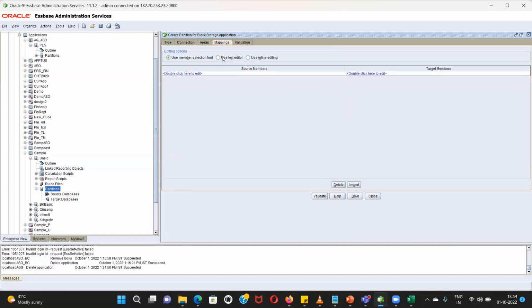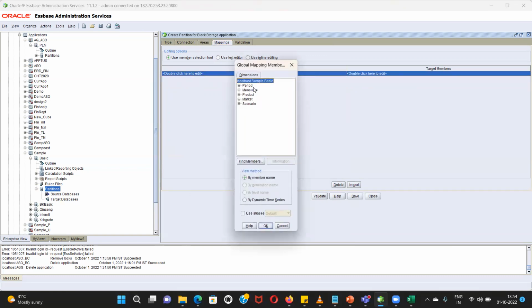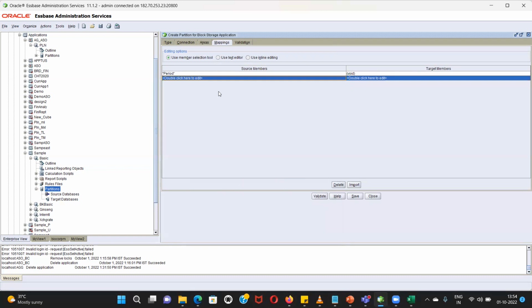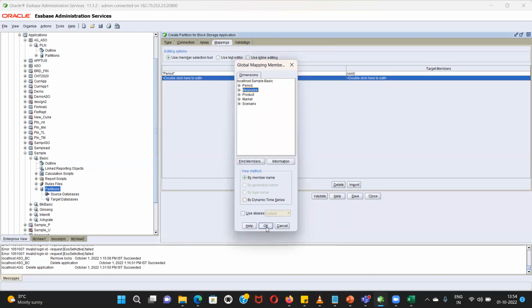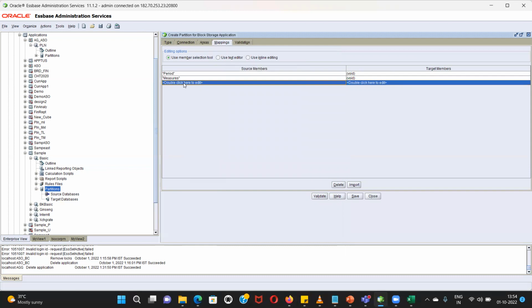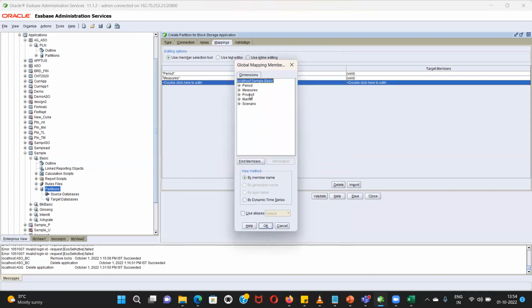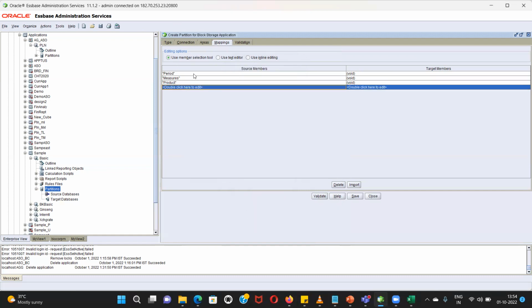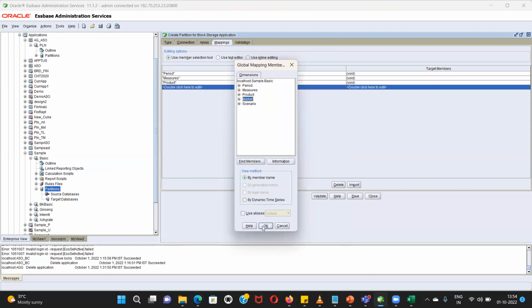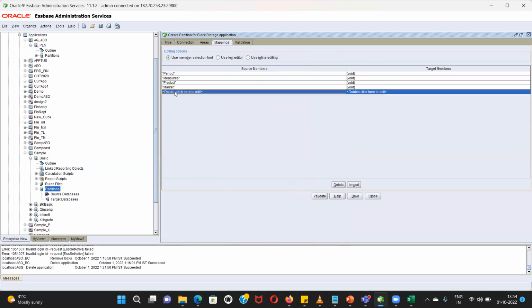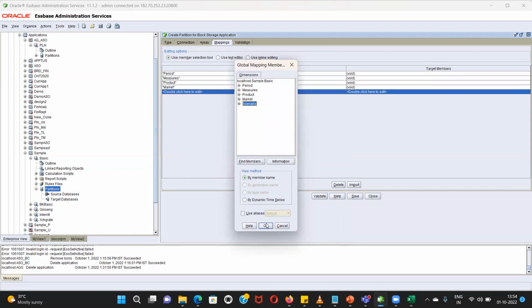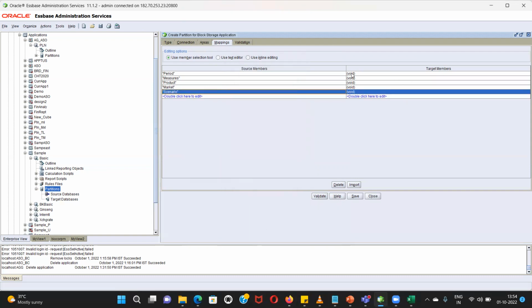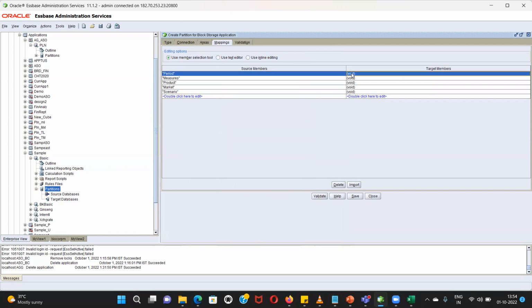Now going to the next tab, which is mapping. Double click on the source members. Yeah, so I'm going to select all the dimensions over here. The period, measures, product, market, scenario. Now here I'm going to map it to the target.